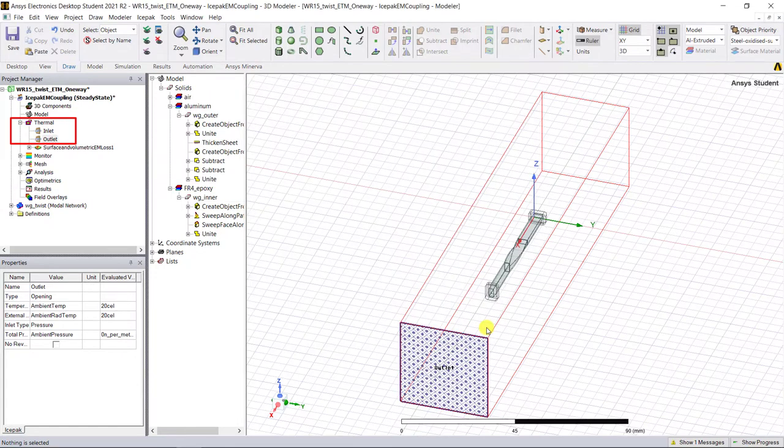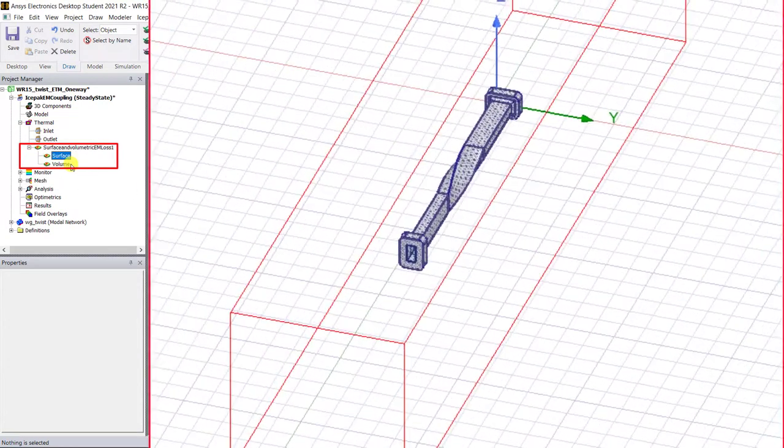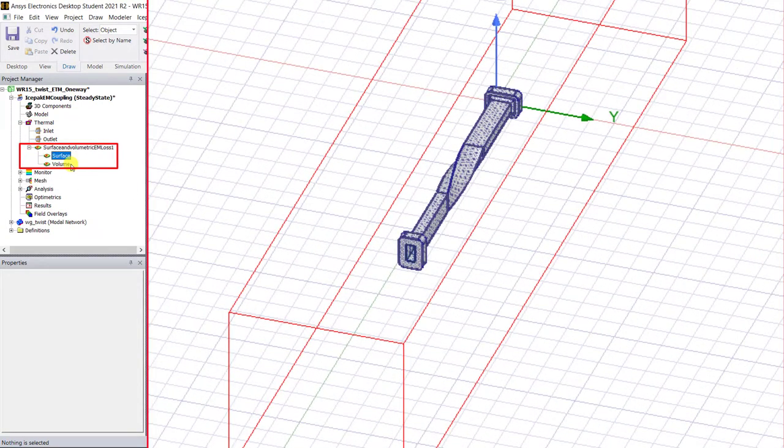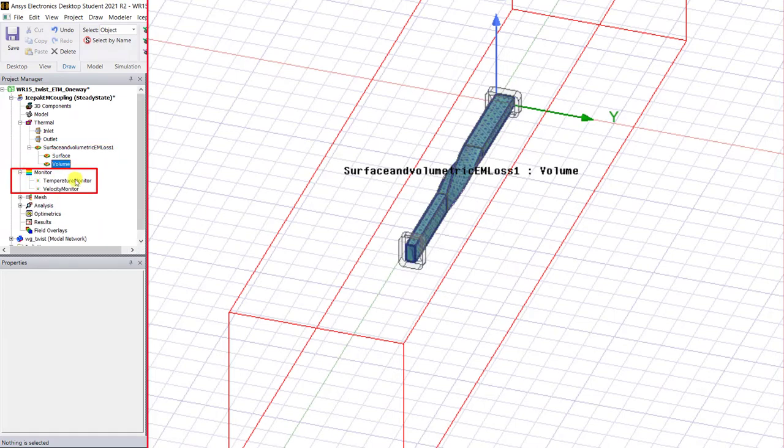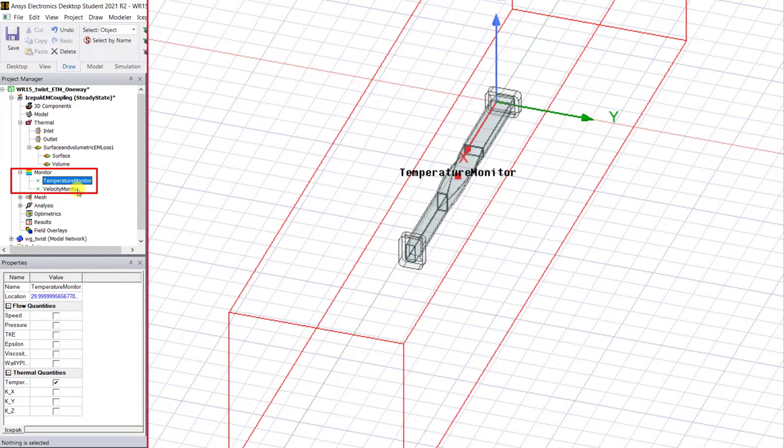Notice the metal walls are already assigned as surface and the waveguide cavity under the volume loss. Nothing for you to do. The EM to IcePack wizard created optional temperature and velocity monitors as well. And these values you can check during the analysis for convergence.